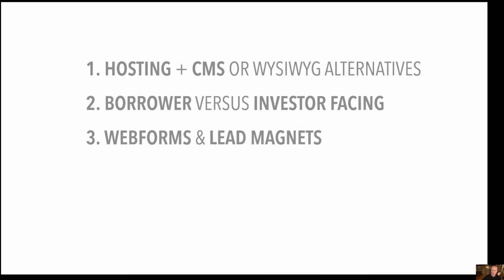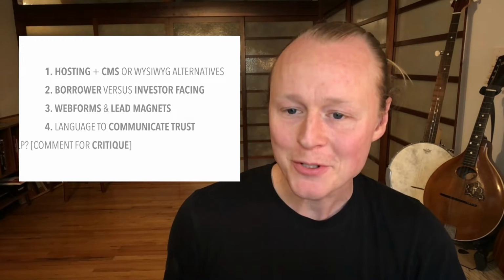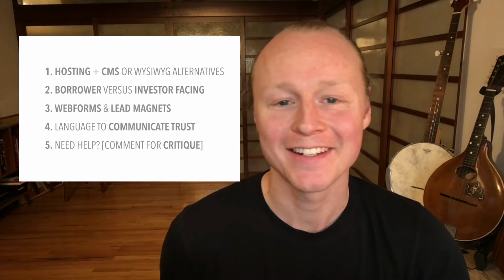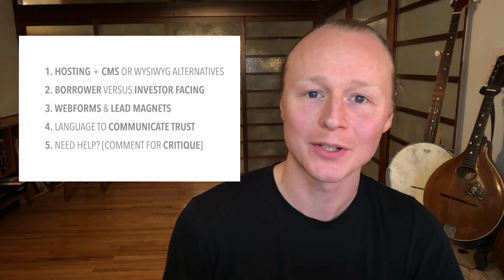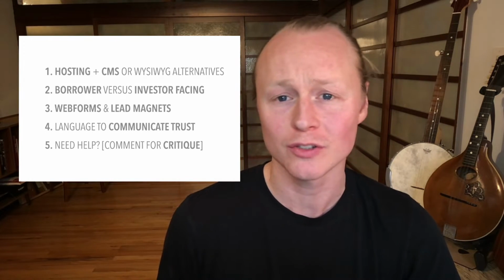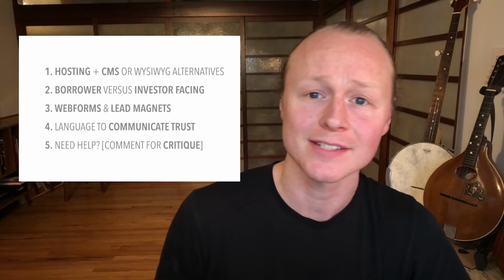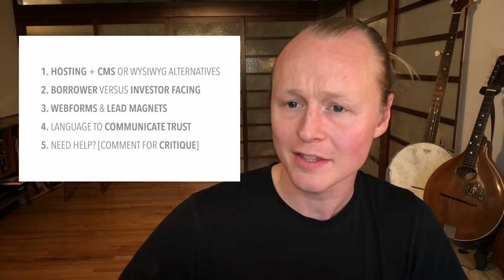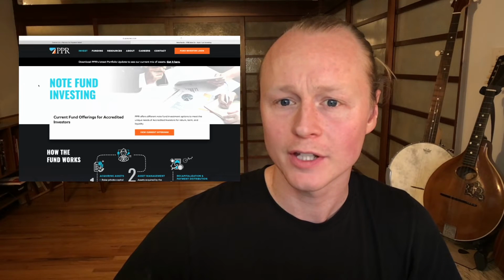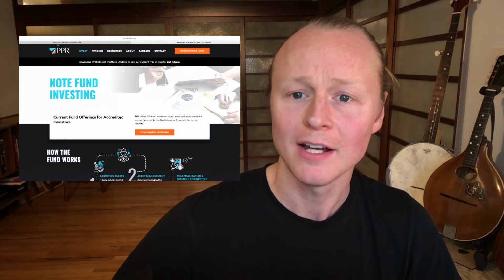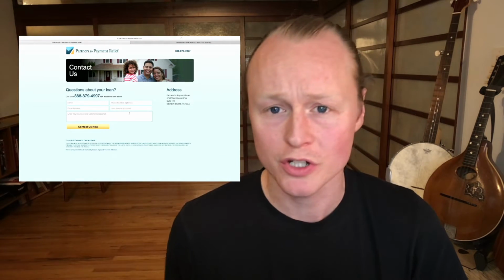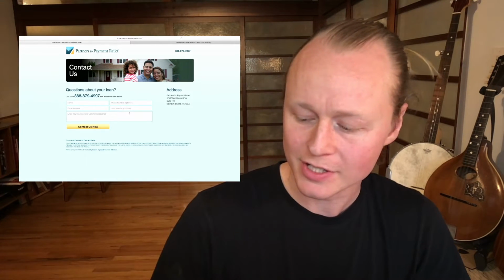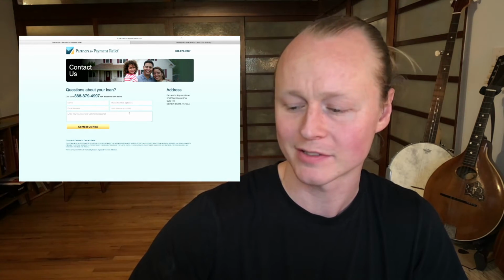Next up, let's talk about language to communicate trust. And this language is so important in the note space. You want to do that with your investors on your investor-facing side and also with your borrowers on the borrower-facing side. Something that I think PPR is lacking on their borrower-facing website is any information or tutorial to help the borrower understand exactly what this business entails.